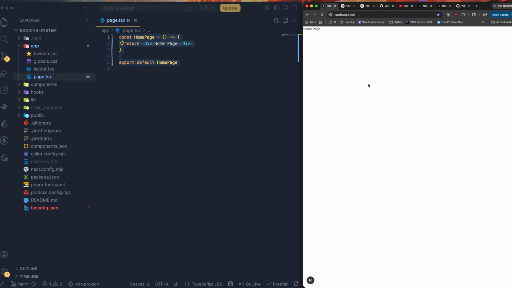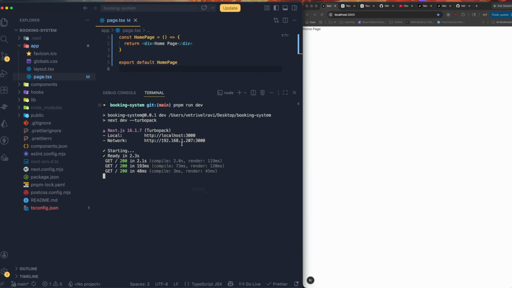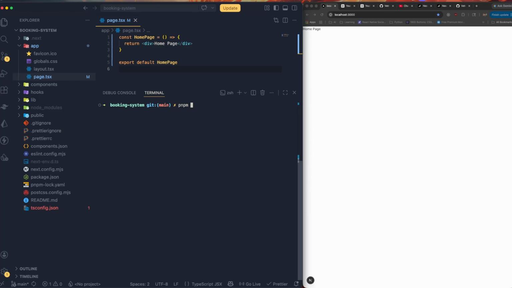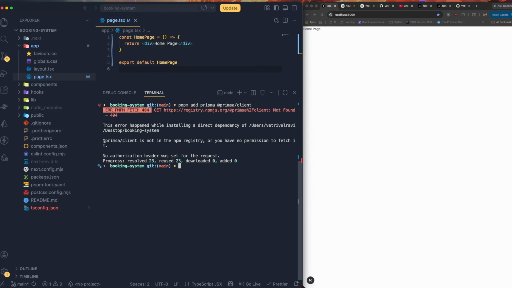Now all we have to do is initialize Prisma and connect our database to it. So let's go ahead and do that. I'm going to stop it, and then say pnpm add prisma and @prisma/client. Hit it, and oops, my bad, spelling mistake. It's Prisma, not Primsa.